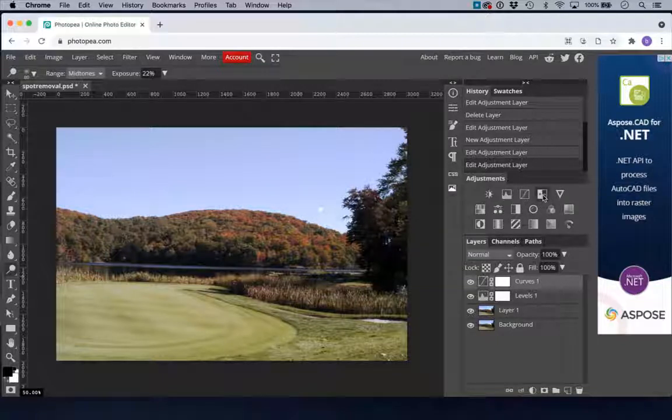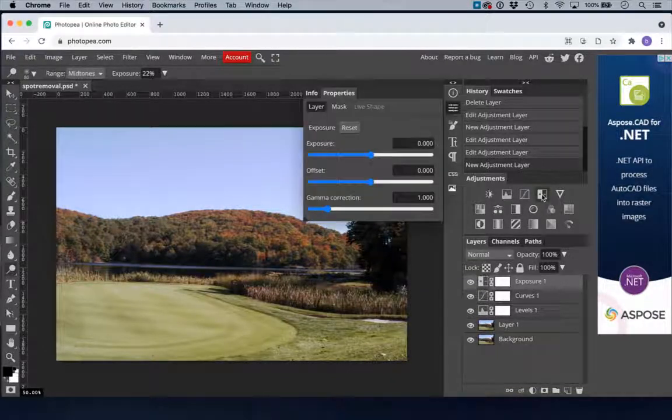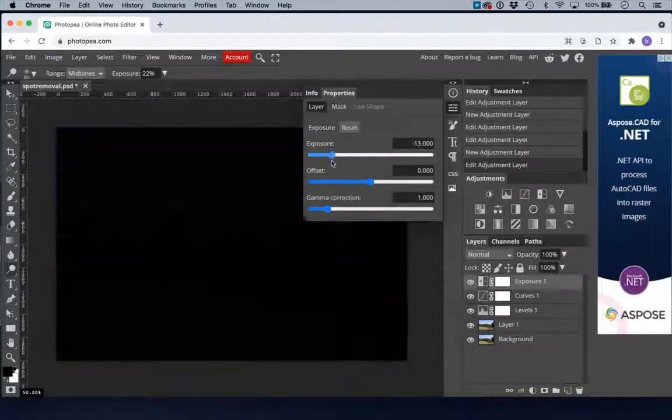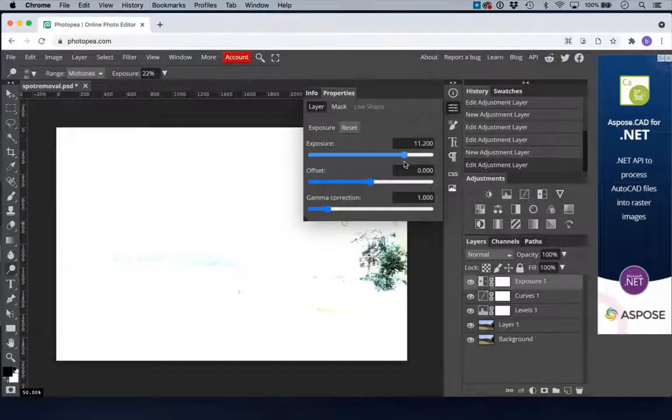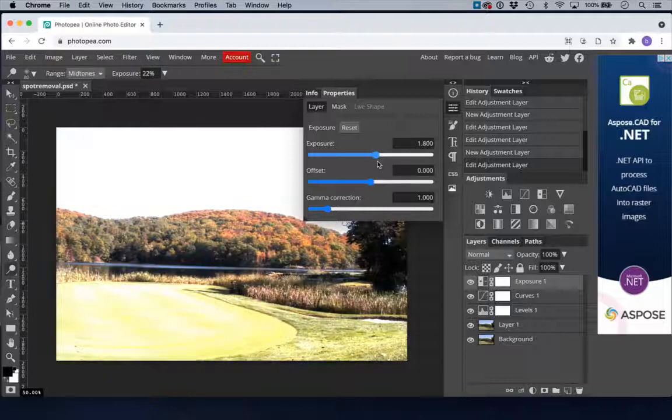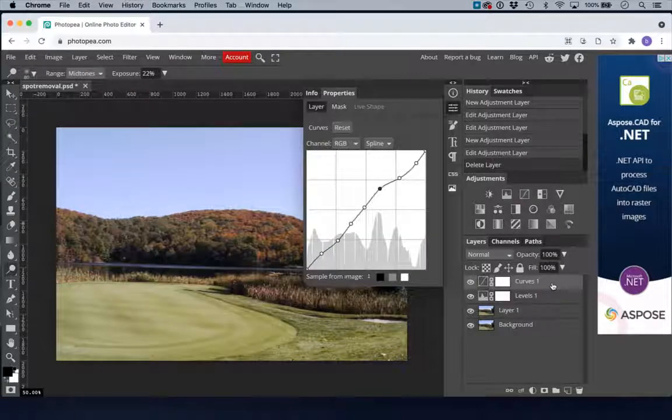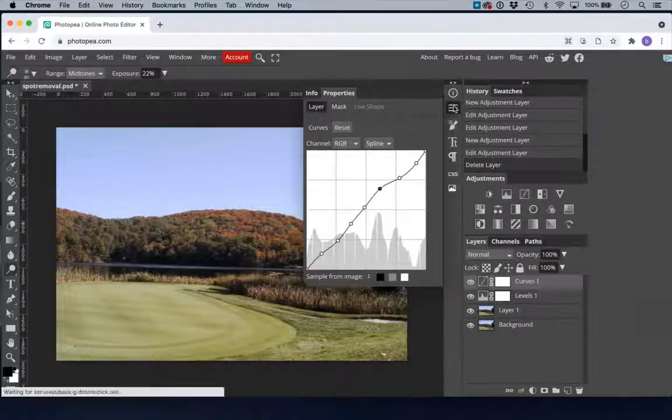All right, so exposure is one that I also usually skip, because we're doing major corrections all over, but if it's really overly bright or overly dark, you can do that. So we go really dark, we go really super crazy bright. Again, little tiny movements are all that's necessary, so I generally don't use that. All right, let's close this again.